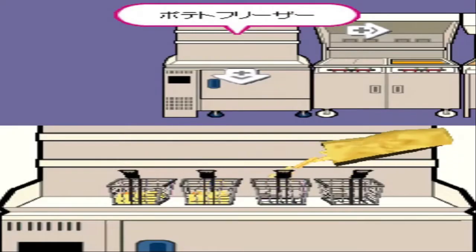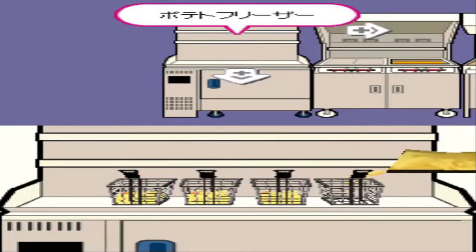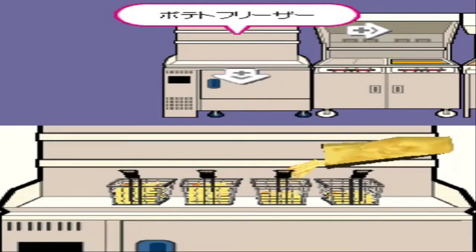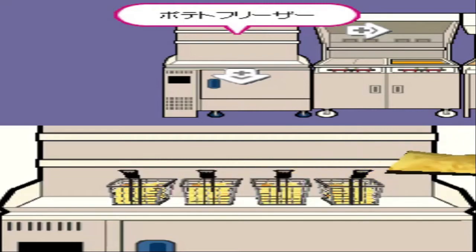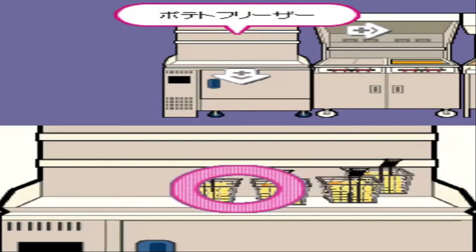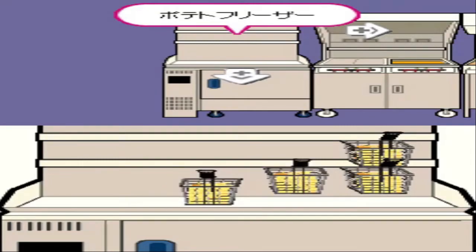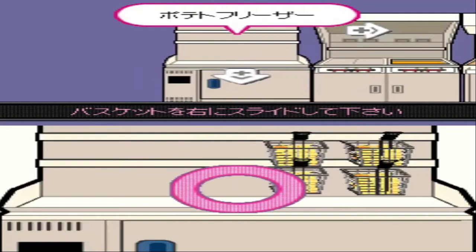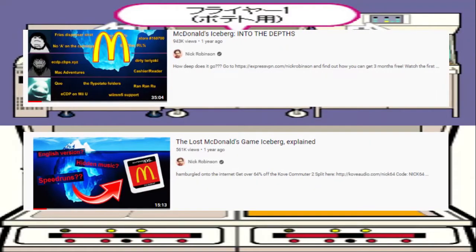The Macca's training game was a lost piece of media, and it was recently found by Nick Robinson and then released to the public shortly after a speedrunning scene for the game had come about. And then shortly after, within 3 days of the Macca's speedrunning thing, there was an iceberg. The same guy, Nick Robinson, made an iceberg video covering that.